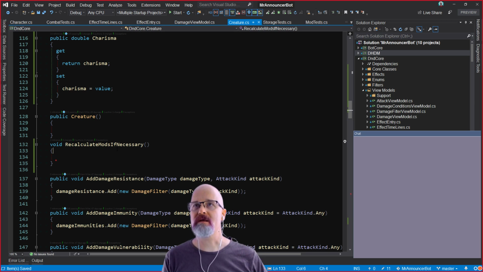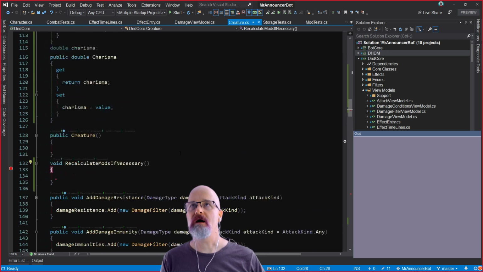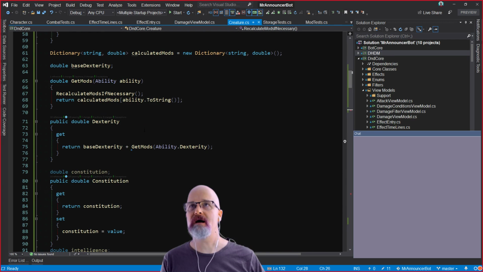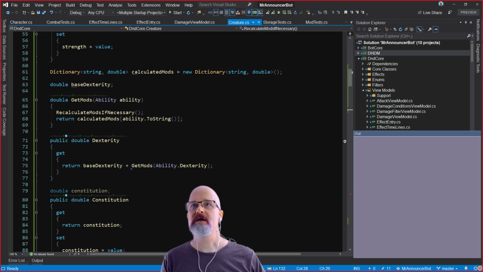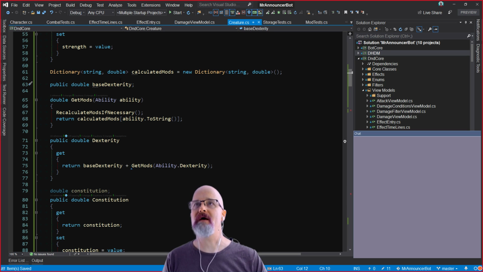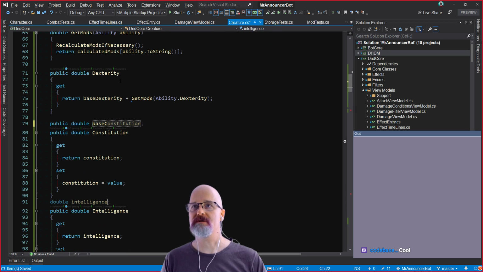Okay, so recalculate mods if necessary. I need to set a breakpoint over here. We've got base dexterity here. That's all good. I think I want to make this public though. Go back to public on that. Base dexterity. Let's do the same with constitution here. Base constitution. Like that. Let's do the same with intelligence.